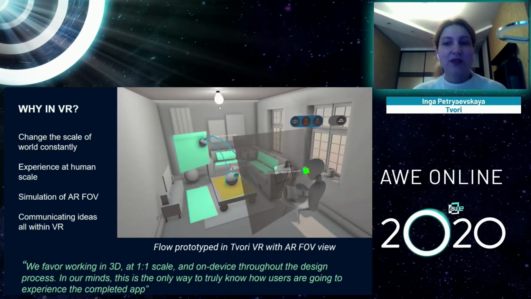But they ended up using VR software because it is super important to simulate the limited field of view for the AR device. And it's also super important to experience your prototype at the human scale, actually one-to-one scale, as your user is going to interact with your app. And they actually found it a very efficient approach.